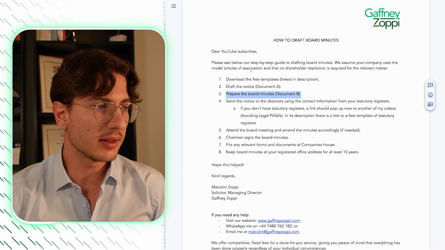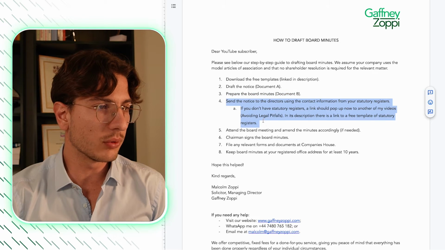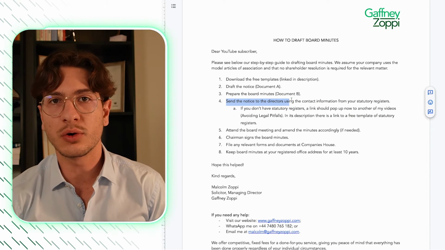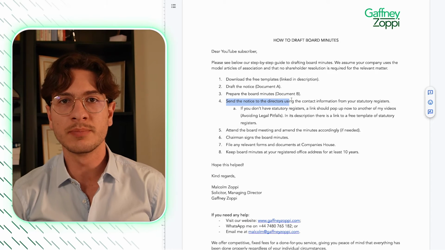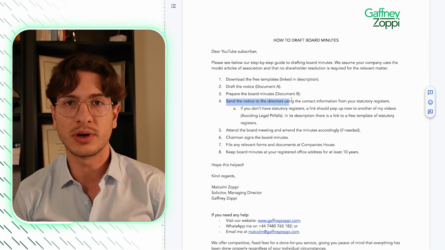Amazing. So once you've done that, we can move on to step number 4, which is to send the notice to the directors using the contact information that is stored in your company's statutory registers. Now, if the word statutory registers that should be kept by your company is scaring you because possibly you don't have any, know that you're not the only company that doesn't.